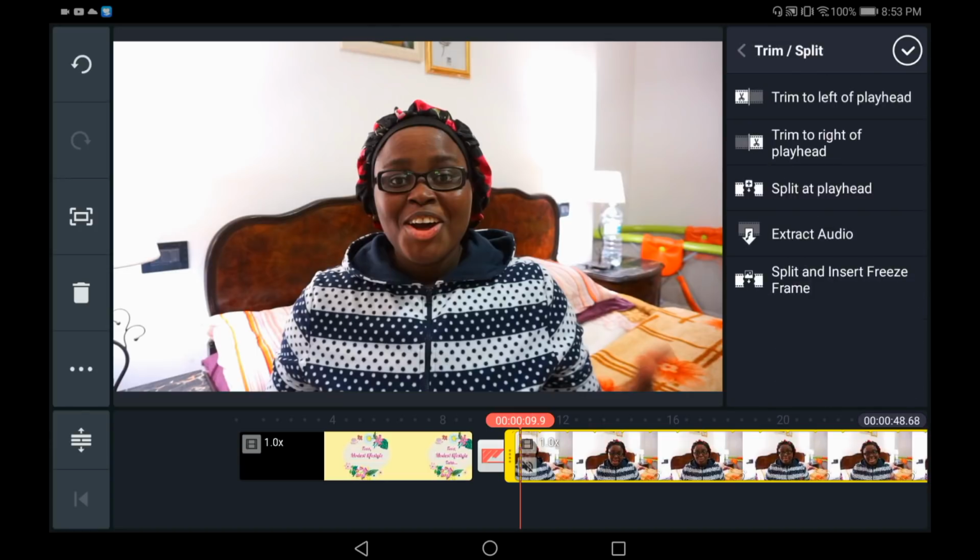What I'm going to do is I'll click on this scissors button right here on top. Just tap on it and you get your different ways of trimming. This is just trimming and cutting your clips. So I'm going to go for the first one, which is this one, and it will trim off.